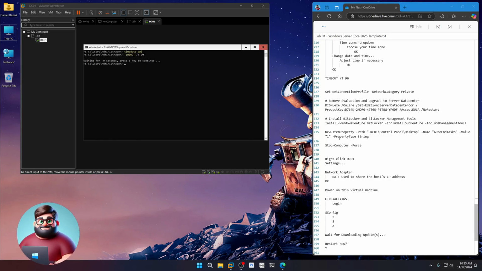Okay, and we're back. So now what we're going to do is set our network connection to private so that we can do sharing. We're going to remove the evaluation to upgrade our server to Datacenter Core. Okay. We're using a KMS key.